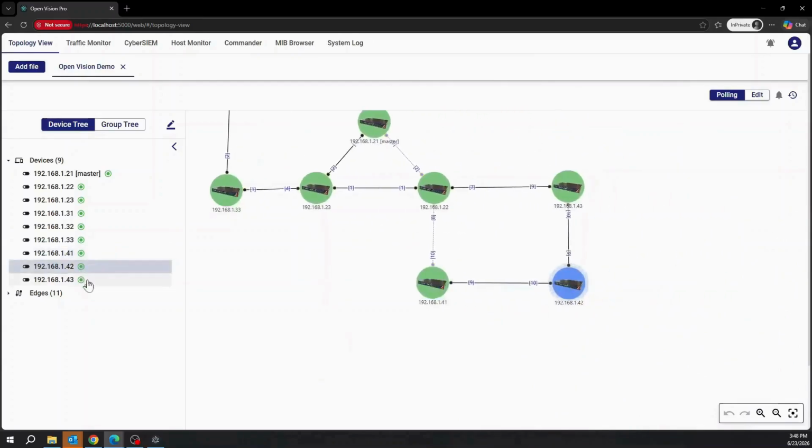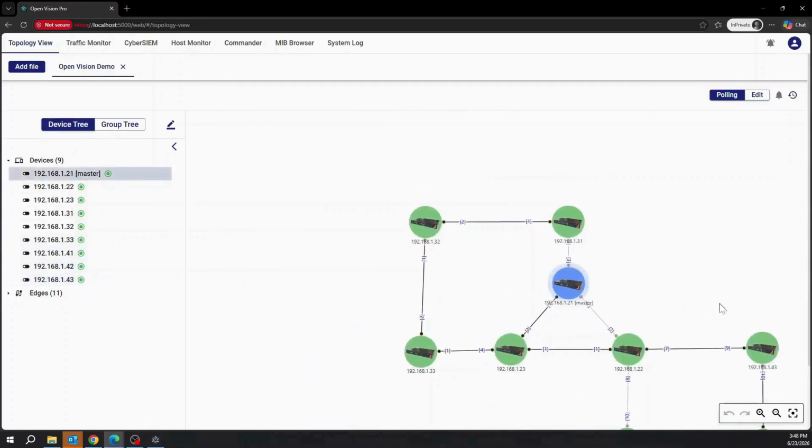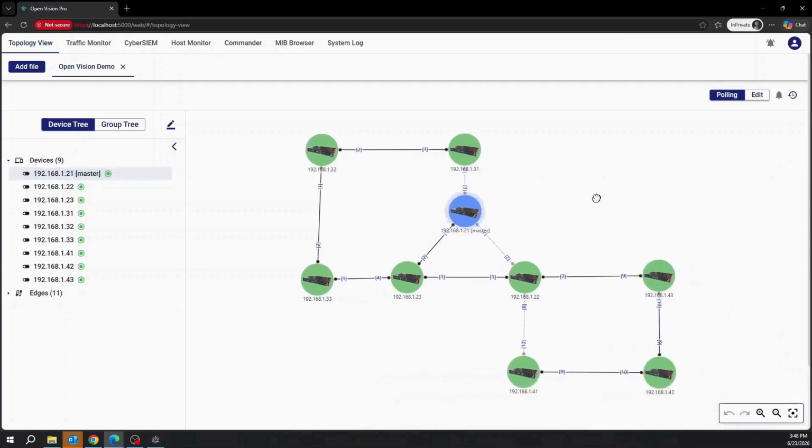OpenVision Pro can reach the device normally. If a red dot appears, the device is offline or disconnected from the network. OpenVision Pro is unable to communicate with the device at this time. This allows administrators to quickly identify which devices are operating normally and which devices may require troubleshooting.